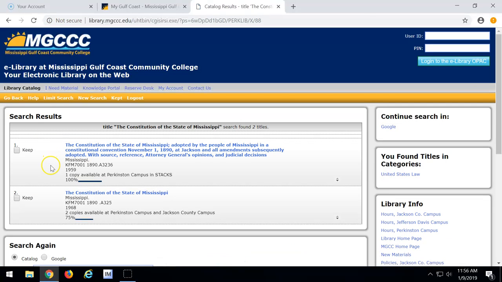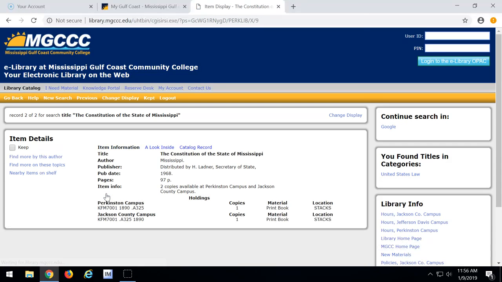As you can see here, we have two results. I'm just going to click on the second one. You can click on any one. This is the item details page. It breaks down information about the source, like the title, the author, the publisher, the publication date, and the page numbers. You see that this publication is located on the Perkinston campus and on the Jackson County campus. Here is the call number.